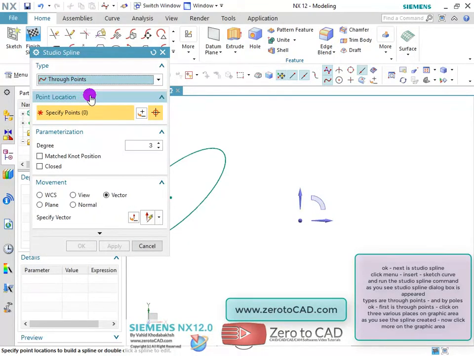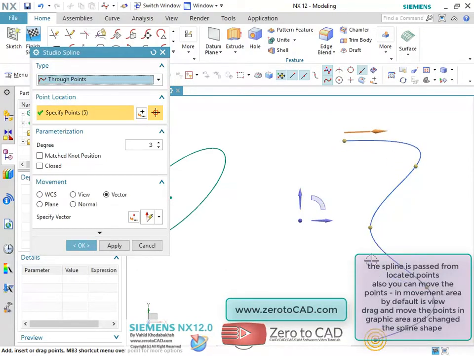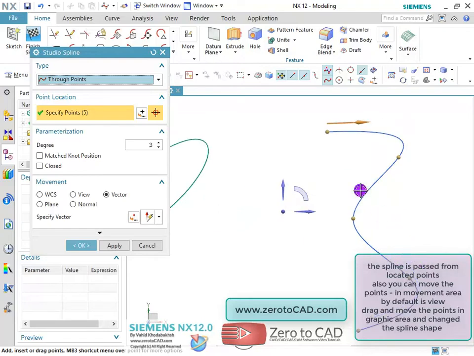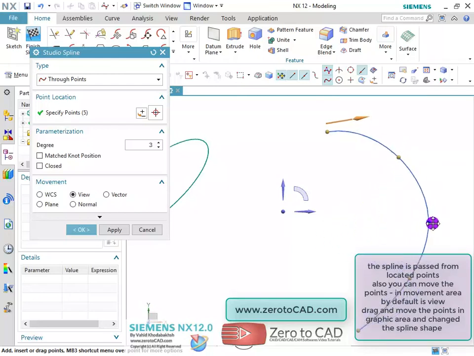Click on 3 various places on graphic area. As you see the spline is created, now click more on the graphic area. The spline passes through the located points. Also you can move the points. In movement area by default is view. Drag and move the points in graphic area and change the spline shape. Test it more and more.